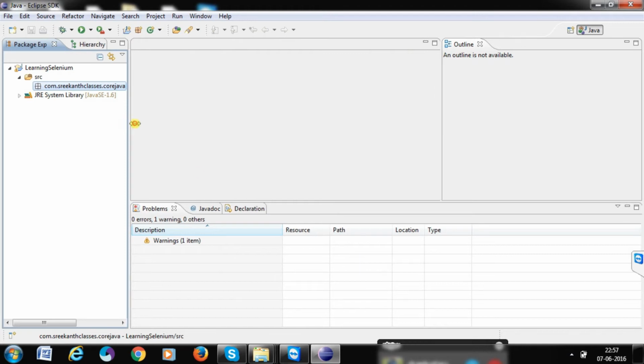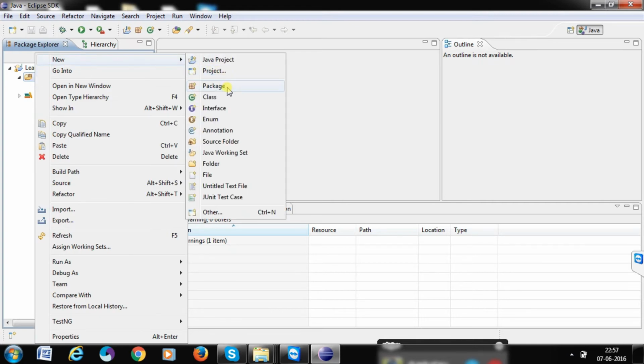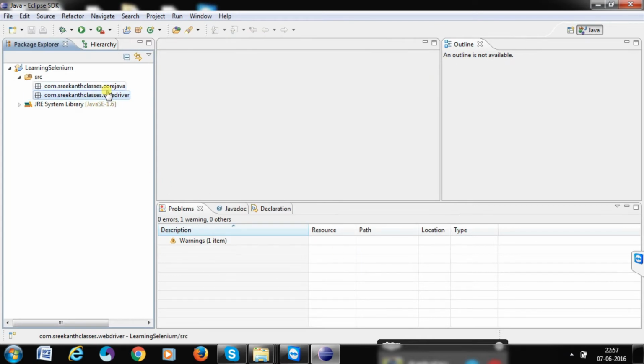Now see, one package will be created. In the same manner I can create many packages. Right click on the source, select package, and go for com dot Sreekanth Classes dot WebDriver scripts. We can write it here and click on finish. So this is what we need to create here. Like that, we create many packages. First we create the workspace, then the project, then the package. In this package I am creating one class.